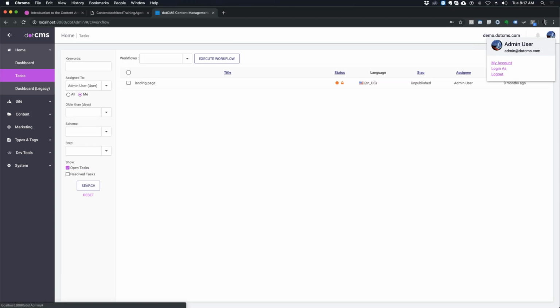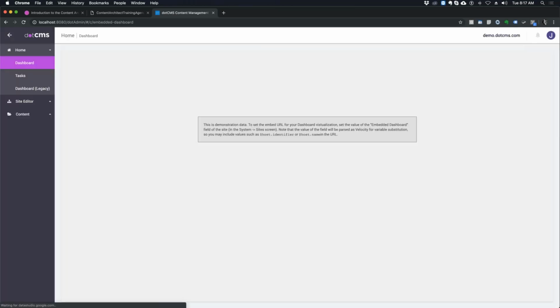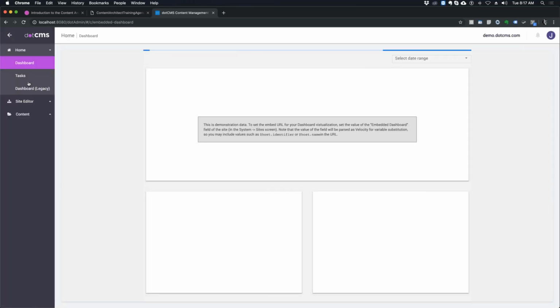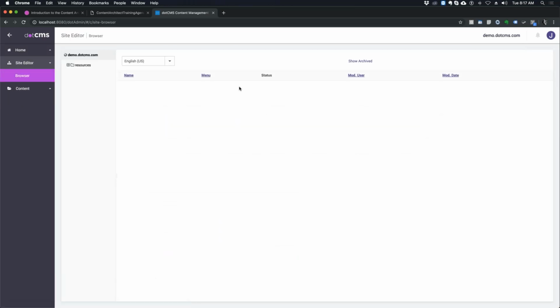But just to show you what the perspective of a content contributor would be, we have a proxy login feature. So right now I'm going to log in as a user called Joe Contributor. So I'm going to search for Joe, find him, and log in. And this way, if you're a webmaster, you don't have to ask any user for any passwords at all. You can just create the user role, create a test user, or log in as them, and then see if everything has been set up properly for them.